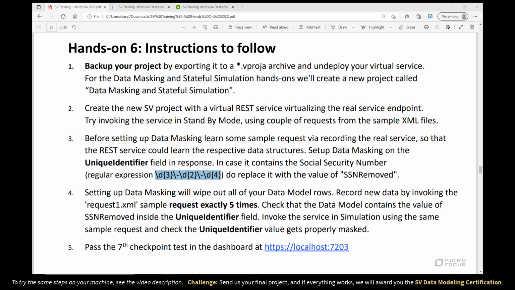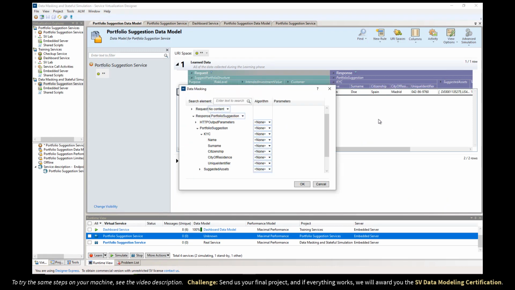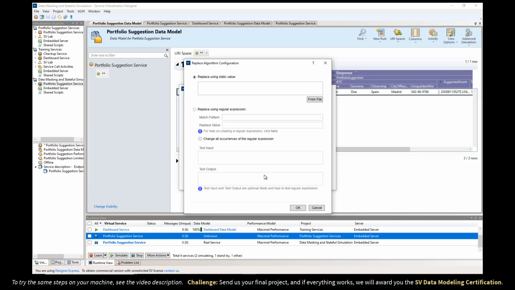Okay, so let me show you how to set up data masking on a column. I'll right-click here, click Mask, and for this unique identifier I have a couple of options. Either I can replace the value with something, or I can replace it with this kind of hash. In our case, we'll use this replace function. And we can either replace the value by some static text, or we can use the regular expression, which we'll do. The value to replace it with is SSN removed.